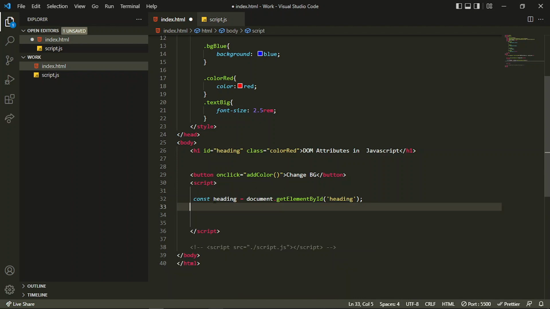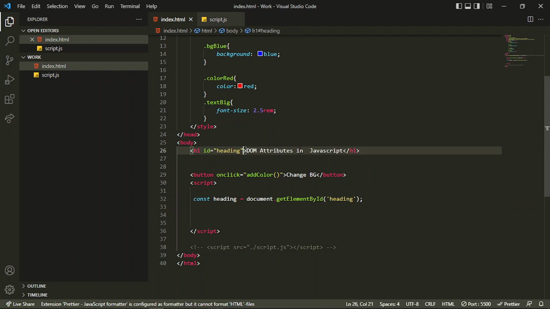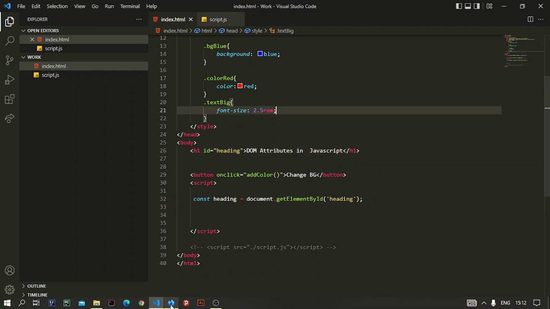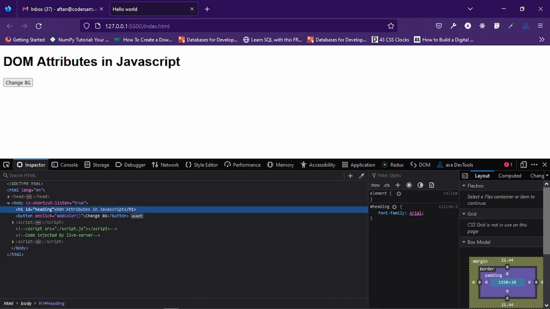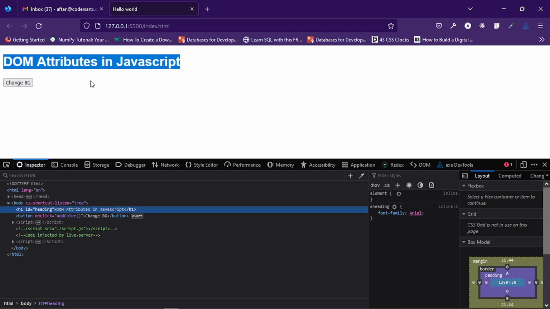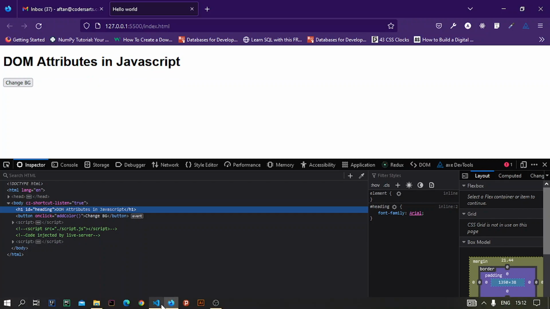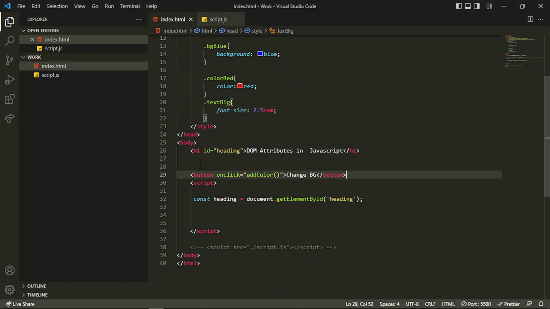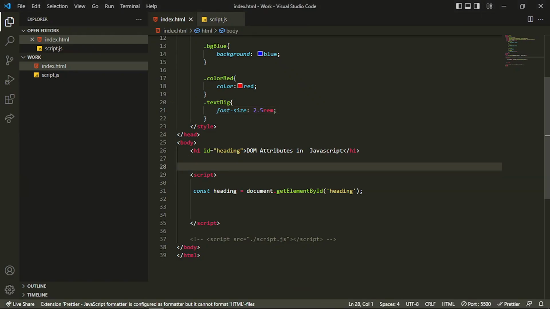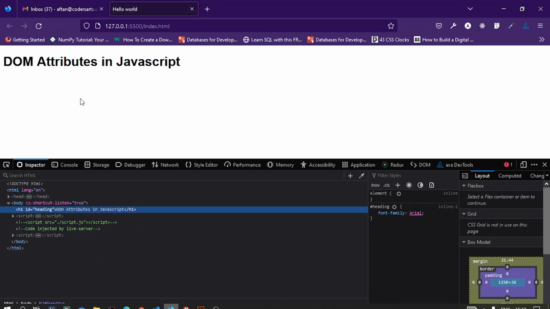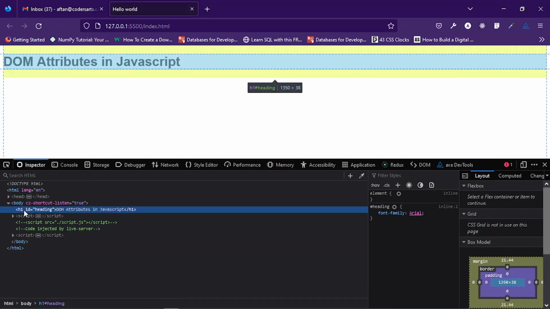I've grabbed this element or this heading. Now I don't have this class, let's say. Now I see that we have a normal heading and a button. Actually I don't need this button, but you can leave this out. Okay, now you can see we have this h1 element which has this id.